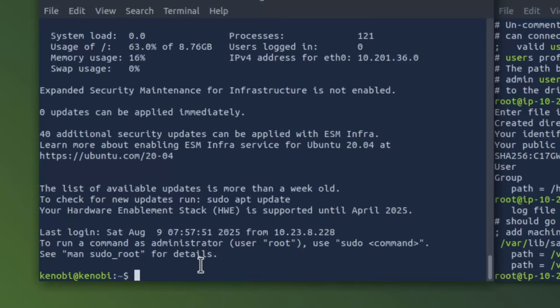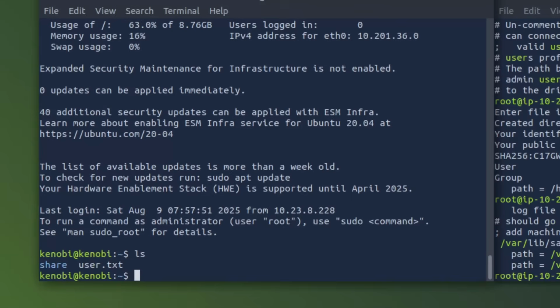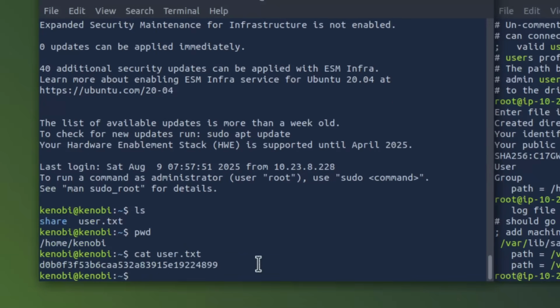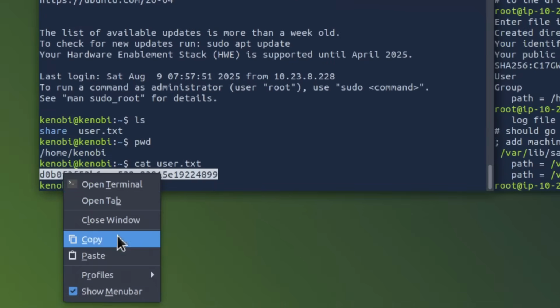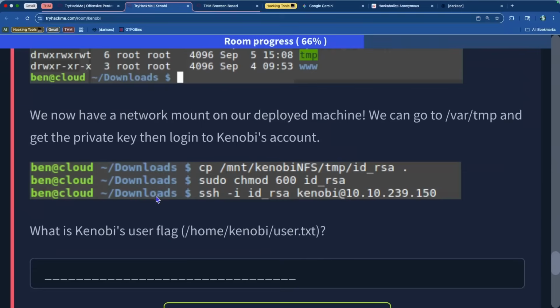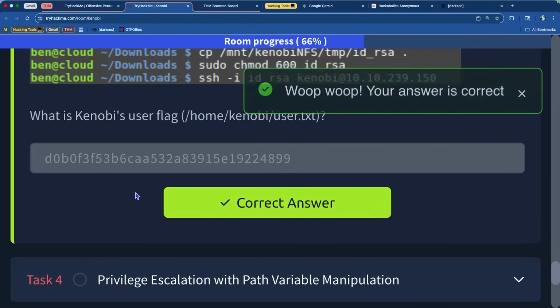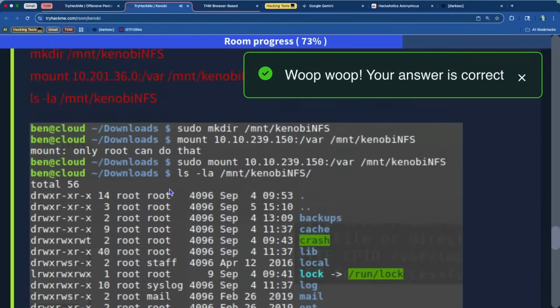So now it says, what is Kenobi's user flag, which would be inside of their location. So print working directory, which is /home/kenobi, and it's that user.txt file. That's what we're looking for. And so there's the user flag. That's the answer to the final question here. So we did all of that stuff, and there's the user flag. Awesome. All right, we made it work.